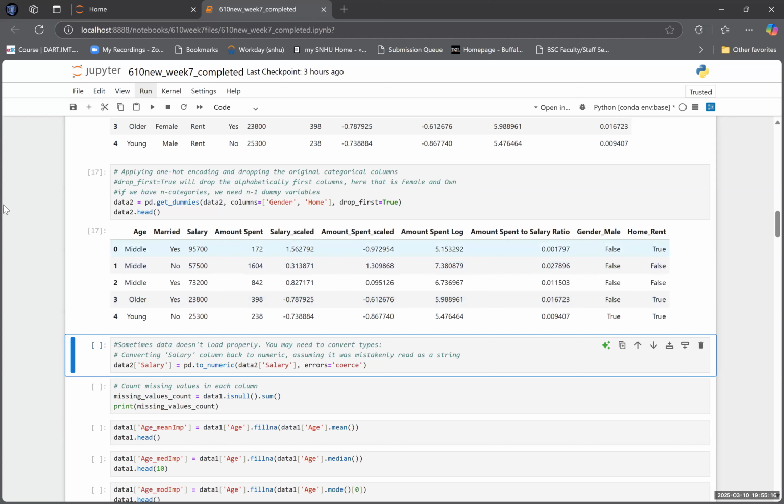Now, if you don't use drop first equals true, it will keep both columns, and then that information is redundant. It'll create one column for every category, but you can't use them all. That's linearly non-independent. So drop first equals true will get rid of one of them. The problem with this particular drop first equals true is that it will drop the alphabetically first thing.